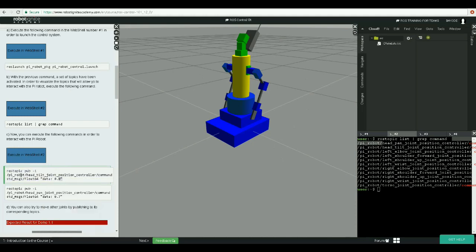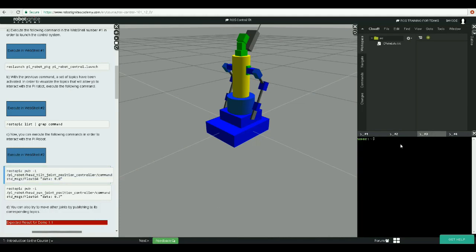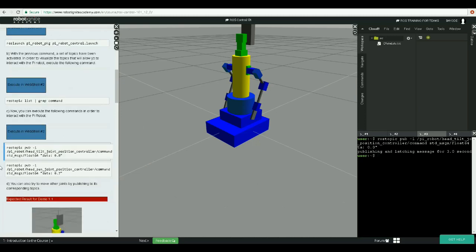So copy that, Control C, and we are doing that in web shell number 3. Paste. Keep an eye on the robot, please. Can you see that? So the robot actually listened and straightened up its head. And then we are going right ahead and sending another command.